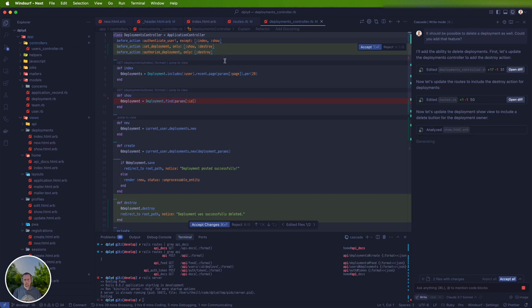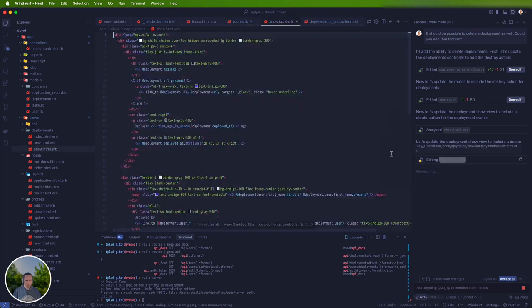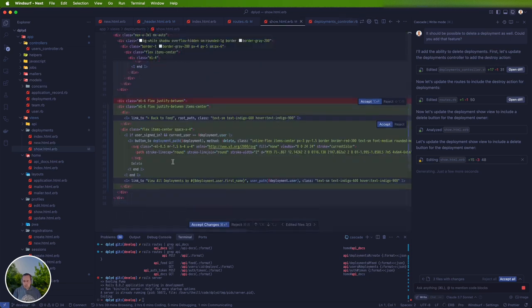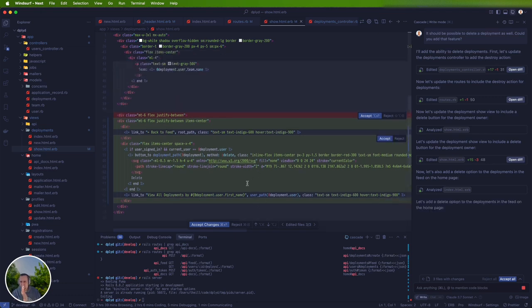on various views. So it adds the destroy. Yes, makes sense. In the show, it probably adds a trash can somewhere. Let's see. So yeah, what does it do? So back to feed, your deployments. What is it doing here actually?